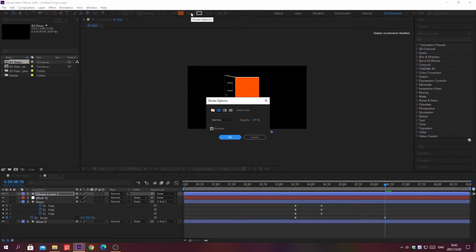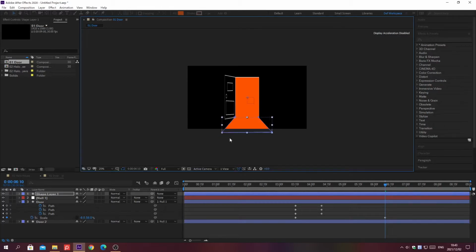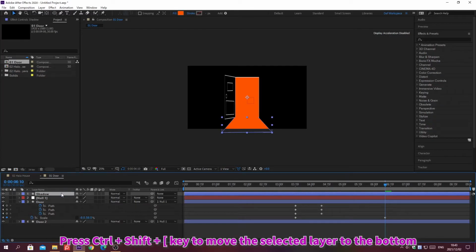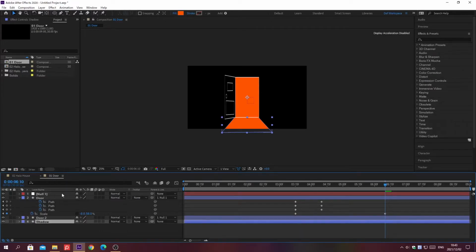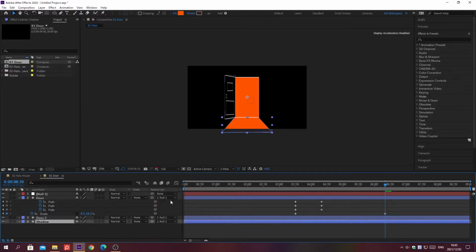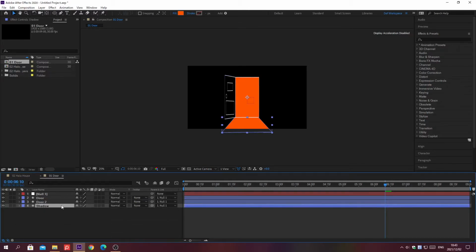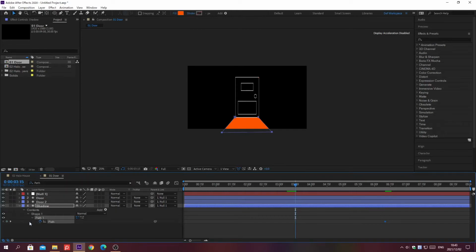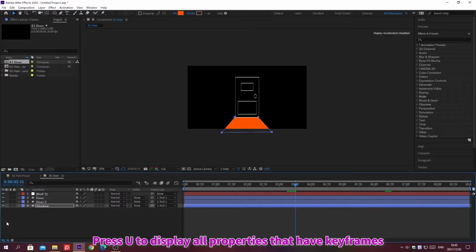Change the stroke. Change the name. Press Ctrl plus Shift plus the left bracket key to move the selected layer to the bottom. Select layer from which to inherit transforms. Search in the search box. Create a keyframe. Move the indicator. Click here to add keyframe at current time. Press U to display all properties that have keyframes.